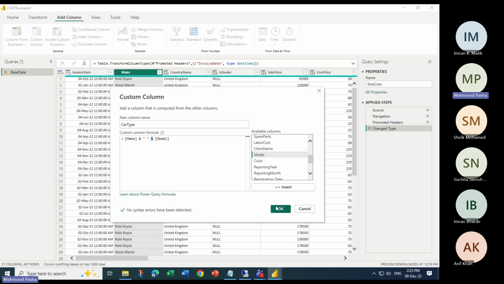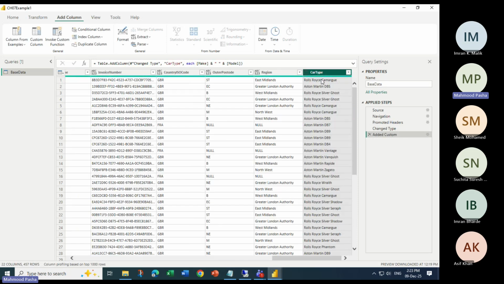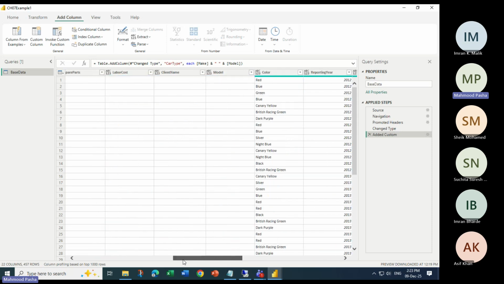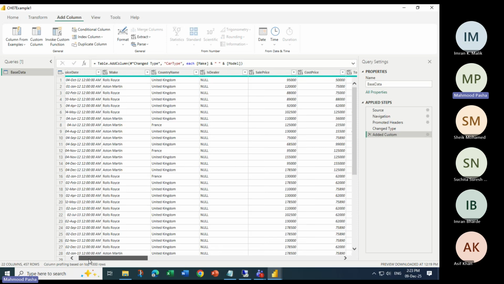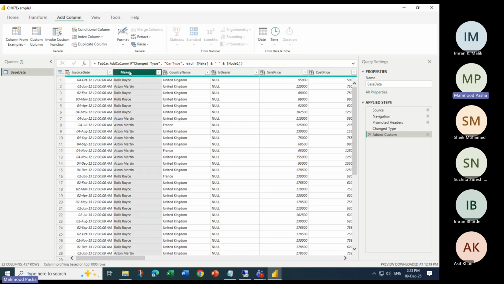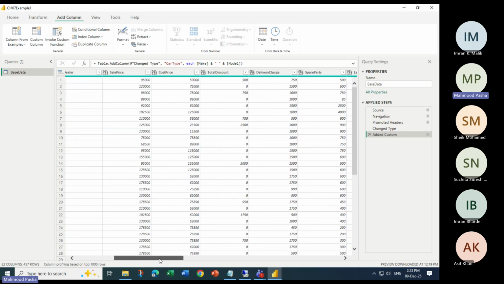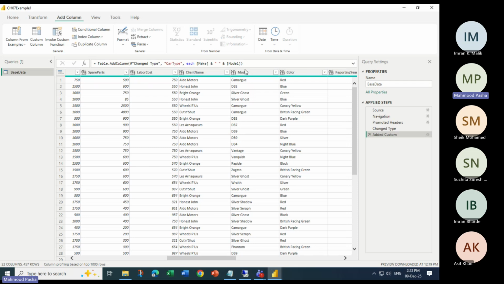Now let me click on OK. You will see now at the end, you have the selected car type: Rolls-Royce, space, Kamak, Aston Martin, space, DBS. Now if you go to the columns, you will see that the make column is still available there. I will show you that here is the make column, and the model column is also there.